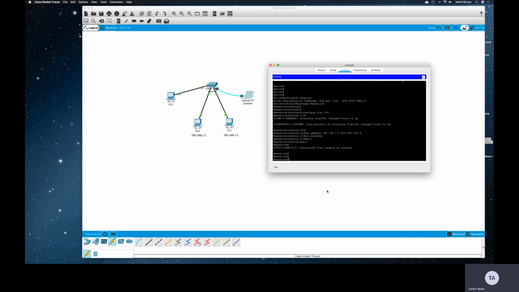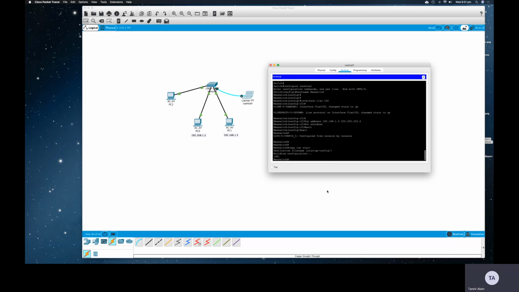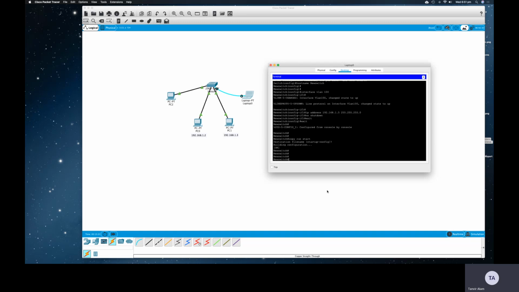Now you will save your configuration file. The reason is, by any chance, if this switch is rebooted now, whatever changes you have made so far, you will lose everything. So we need to save the configuration file so that we don't lose it. So type copy run start, asking for the destination, confirm the destination. Job done. Now type show run just to check whether we have successfully made everything or not.